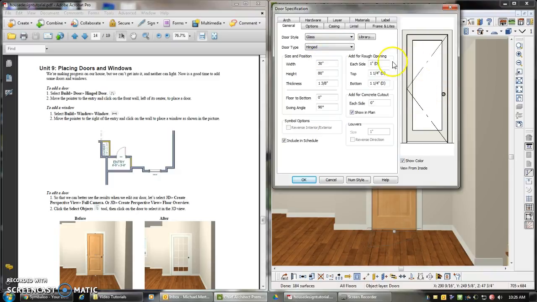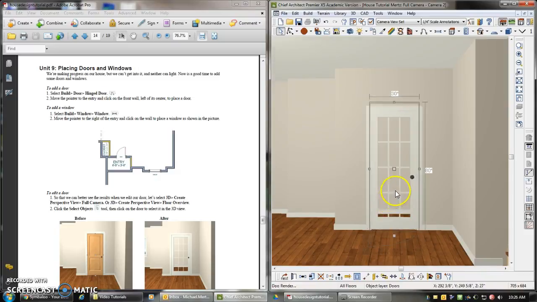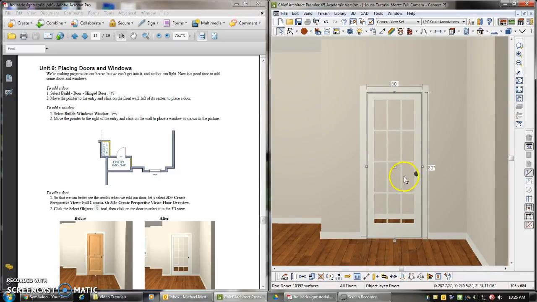Okay, so now we can see through it. And then the frames and lights are kind of the bars that go across it, so you can add those in there. You can change the width of those. But here's a little sample of what that looks like. So now you can see through the door.